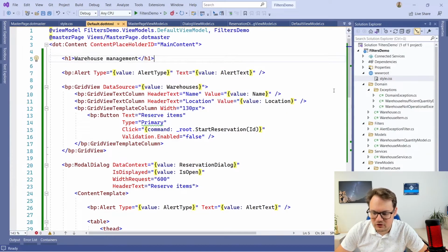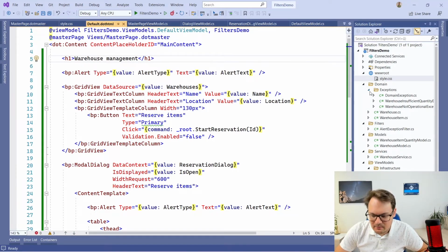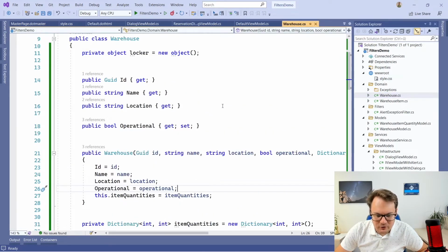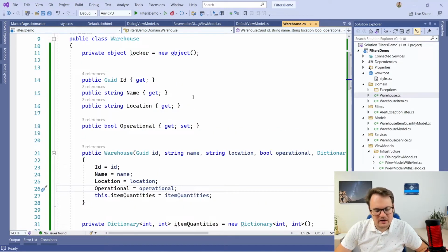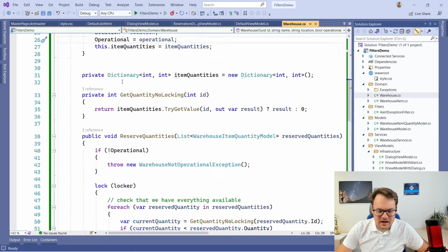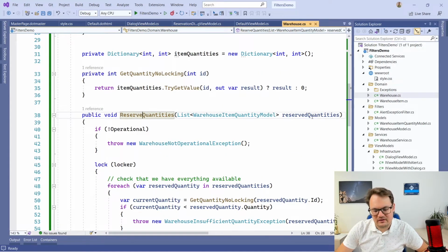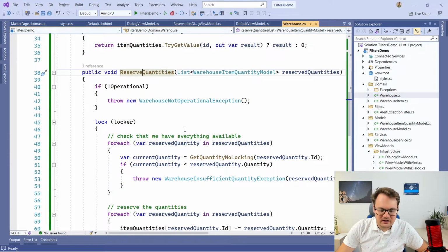First thing I would like to mention is that I was using something like domain-driven design in this demo application. Of course, it's very simple because there is no database, nothing like that. But I have a class Warehouse which has some properties like the name, location, and whether it's operational or not. And I have all the business logic nested in this class. For example, the reservation of quantities is here. I pass the list of items I want to reserve, and it's doing some logic.